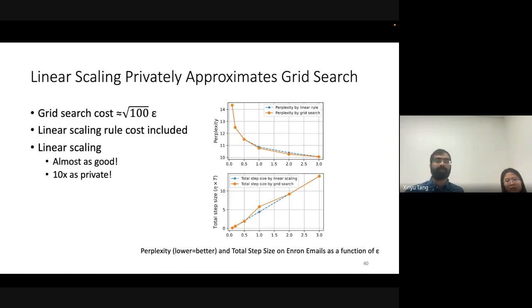So first, let's just validate our linear scaling rule. What we find is that the linear scaling rule privately approximates grid search. Here, grid search is doing about 100 trials, and you may be able to get away with fewer trials for grid search, but the point is that grid search costs a lot more privacy than what is being depicted on the x-axis epsilon here. But the linear scaling rule includes the cost of hyperparameter search in all of these data points. So the linear scaling rule produces hyperparameter combinations that are almost as good as grid search, but is an order of magnitude more private.